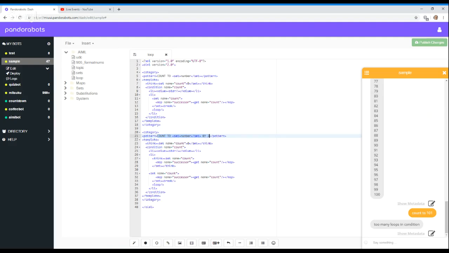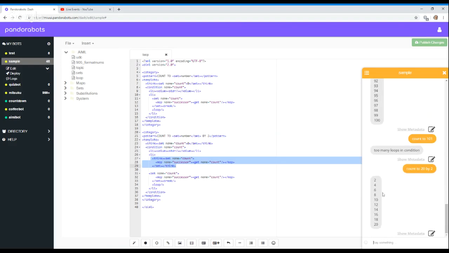How could we do that? Exactly the same idea. But this time we're setting the count twice. So when it's 0, it'll be set to 1, 2 displays for 2, 3, 4 displays for 4, and so on. So if we try that, count to 20 by 2. There we go. So now we've just got the even numbers. Yep, 2, 4, 6, 8, 10, right up to 20.